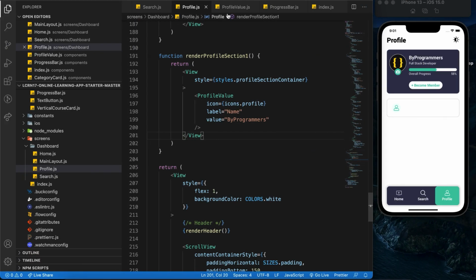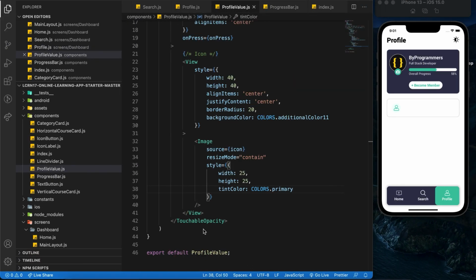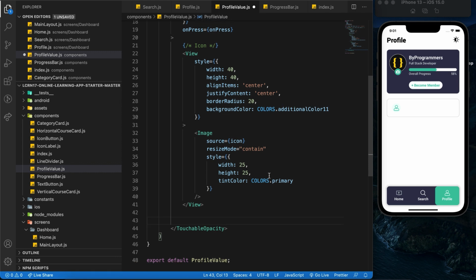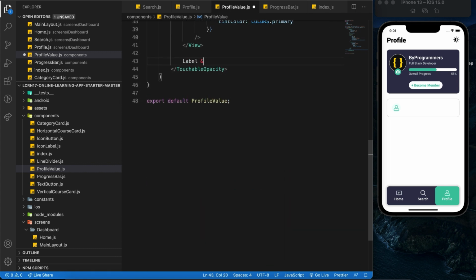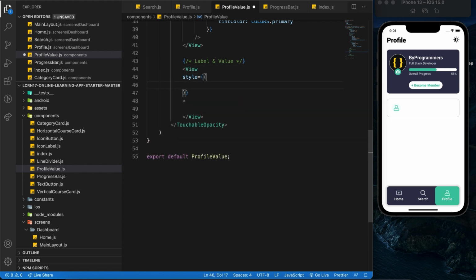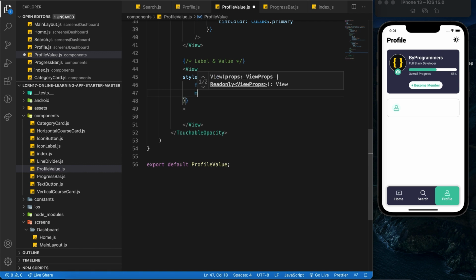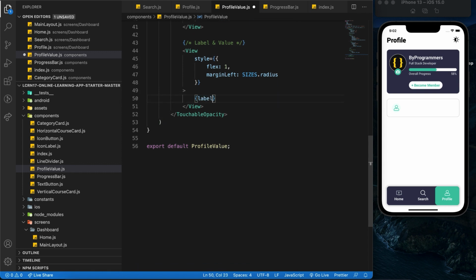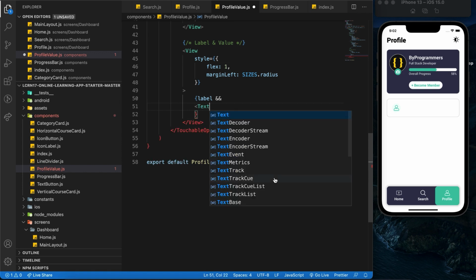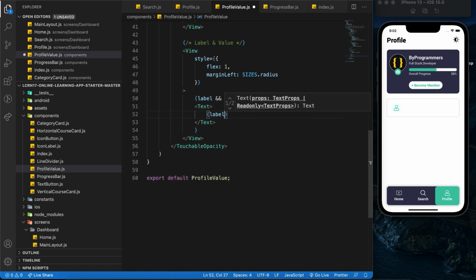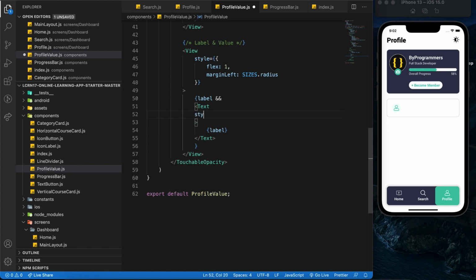Alright, so go back to the profile value component. After the icon, we are going to render label and value, right? So for this, we need another view with a bit of styling, where the flex should be equal to 1, margin left should be equal to sizes.radius. Alright, and over here, if the label is not equal to an empty string, then we are going to render a text component that renders the label, right? Give it a bit of styling.